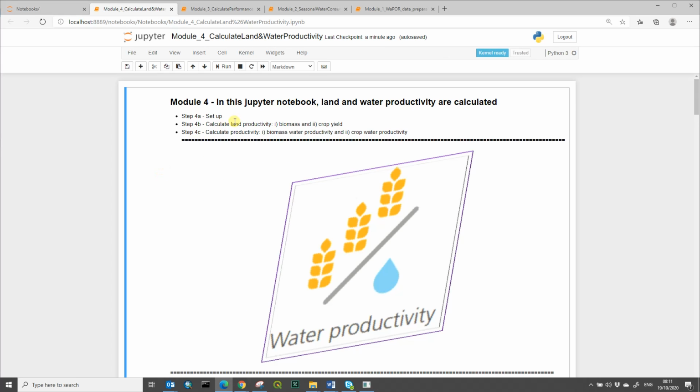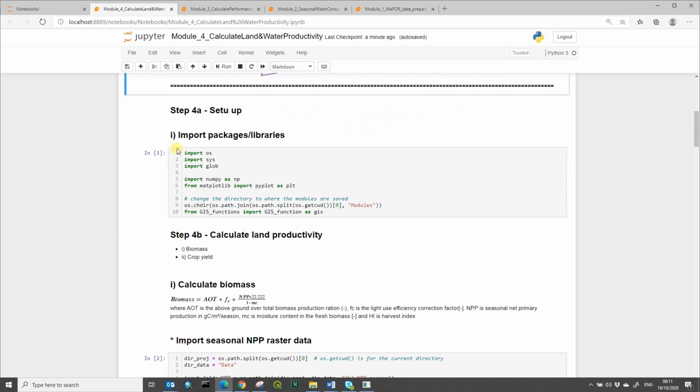Module 4, which helps to calculate land and water productivity, has three main steps. It starts with setup, then calculates land productivity, which is biomass and crop yield, and finally it calculates water productivity, which is biomass water productivity and crop water productivity. So the setup starts by importing the standard packages and libraries, which are inbuilt in Python. To import them, we select the cell and then click on the Run button.